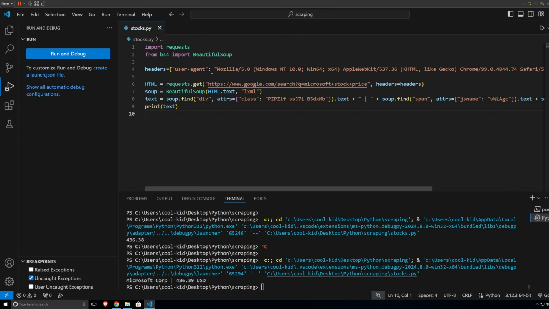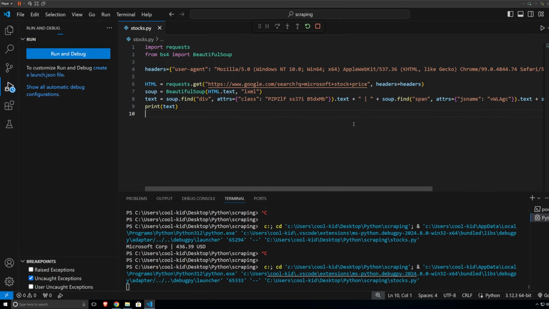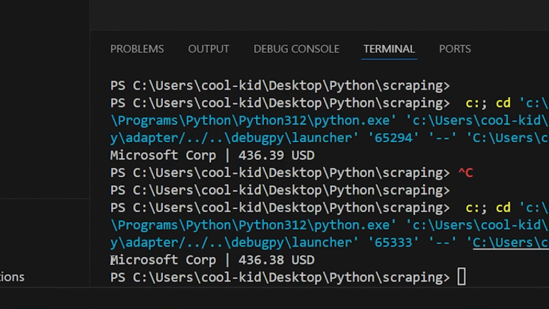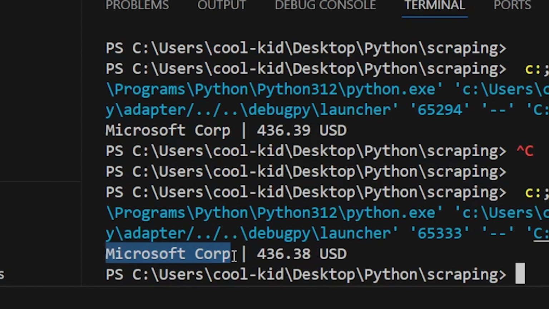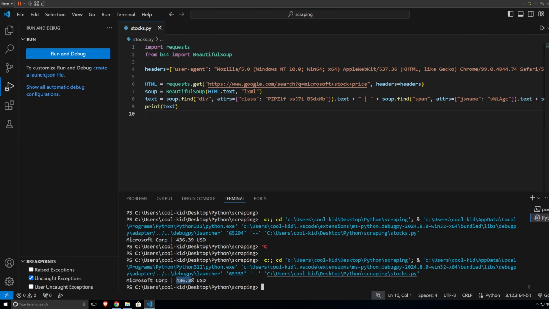So as an example, let me show you how to easily get data from the internet. In this case, what we're looking for is the Microsoft stock price, right? So what I'm going to do is press F5, which is going to run the code for us. And as you can see, it displayed the Microsoft Corp header, it divided the stock price, and it displays the actual stock price along with the currency, right? Because the currency is important, right? So let me break down the code, how this works.